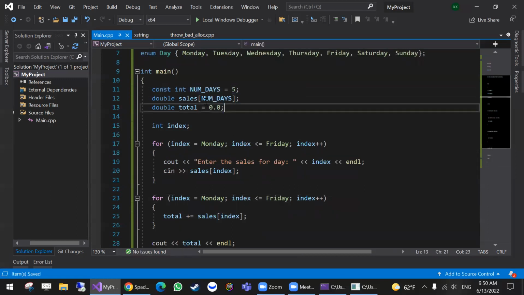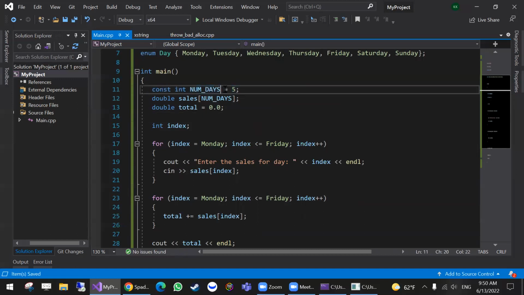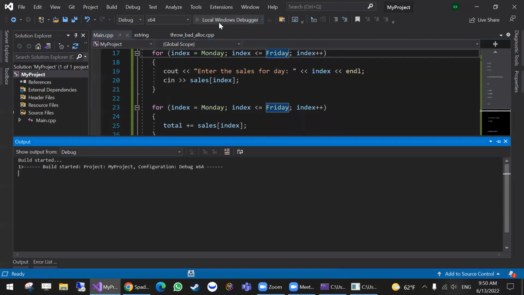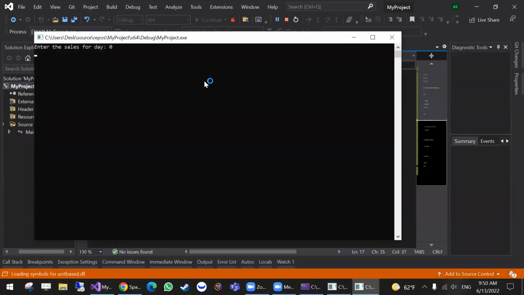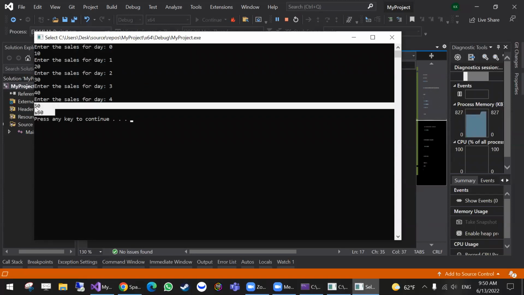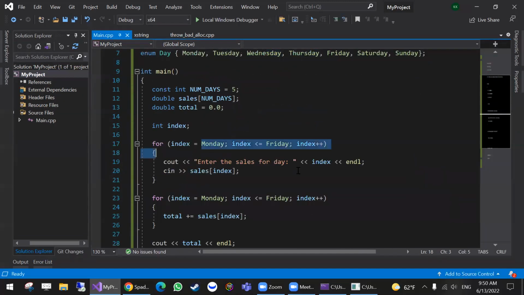It's in one place for all the arrays, so I can change it in any way I want. In case I want more business days, I can just go to one line and change it. However, all over my code, I'm using meaningful words instead of just literal numbers. From Monday to Friday, from Monday to Friday. So enter sales, I'm going to say 10, 20, 30, 40, 50. It's 150. Here it's clear and the code is clearer.